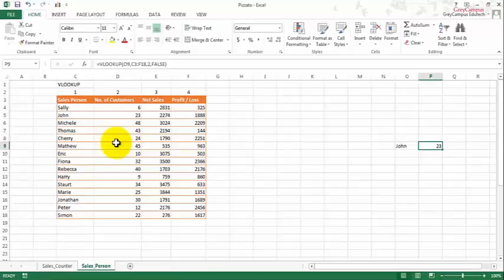Names of John that are appearing here, what will happen then? In that case, definitely the first instance will be picked up. Fine. So this is an example wherein we have come across the column number, and the column number was working absolutely perfectly fine.